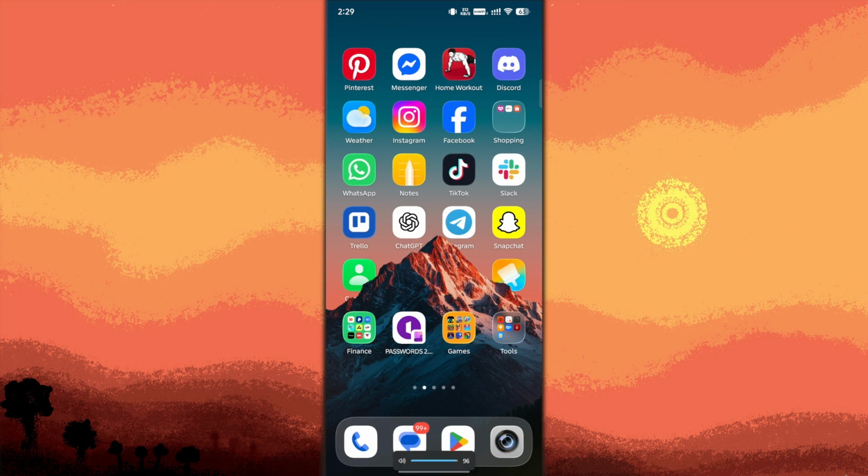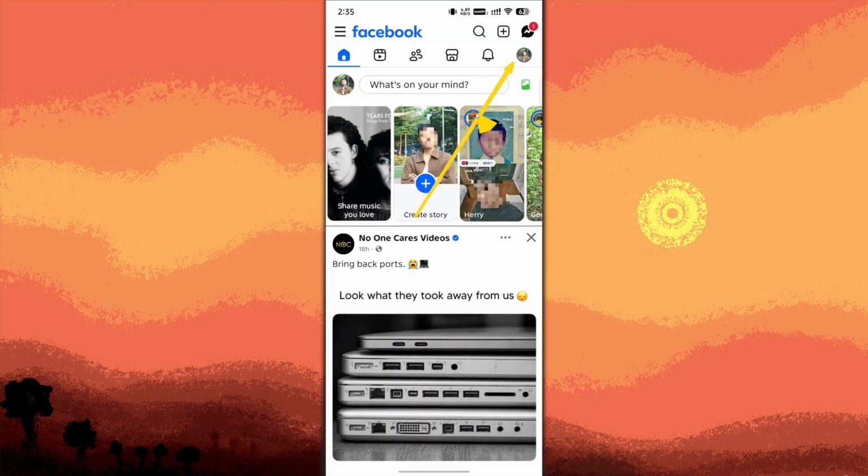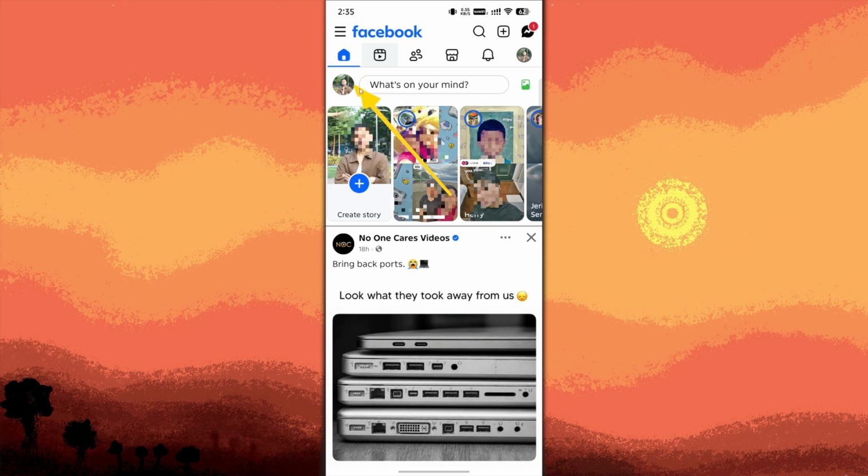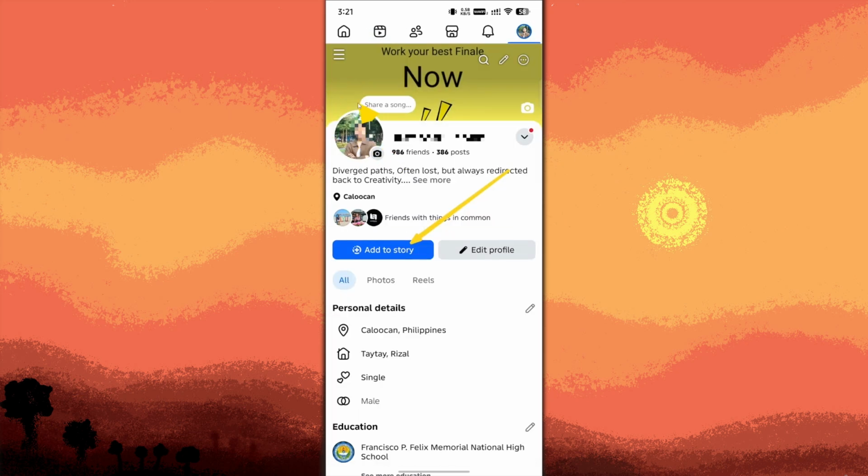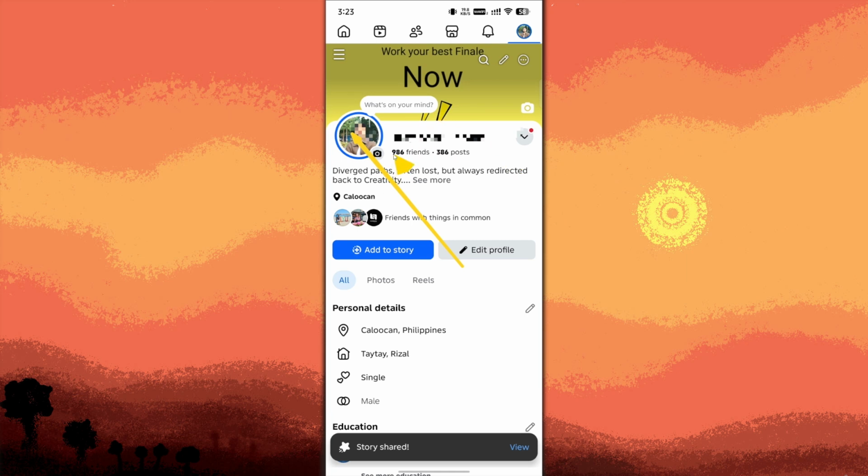To begin, open the Facebook app on your smartphone or visit Facebook in your web browser. Log into your Facebook account using your email, phone number, and password. Go to your profile by tapping or clicking your profile picture. Create and share a Facebook story if you do not already have one available. Wait until your story is published successfully. Open your active or archived story from your profile.